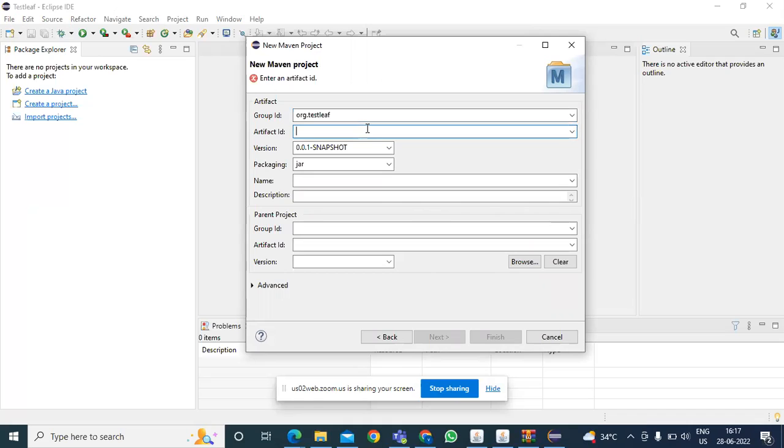You just type the project name. This is nothing but the project name. So let's keep it as Selenium, capital S, Selenium. Yeah. That's our project name. Click Finish now. Other fields are not mandatory for now.